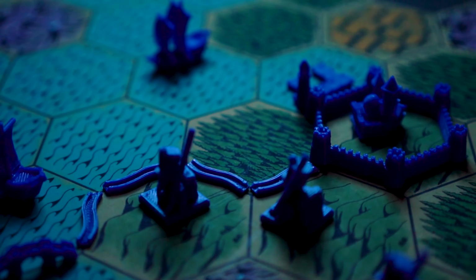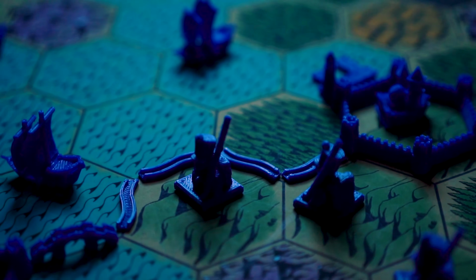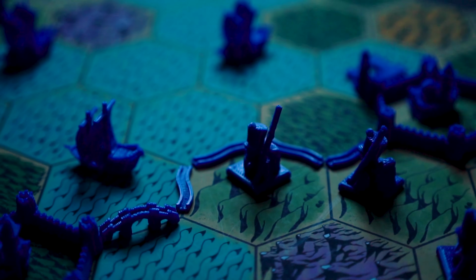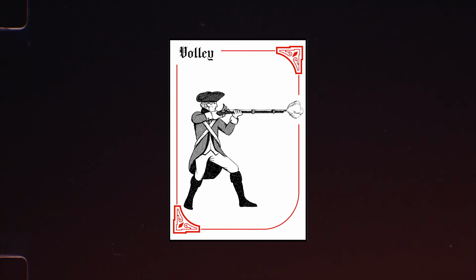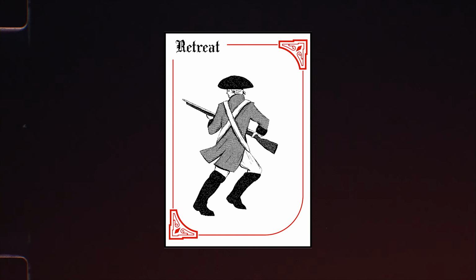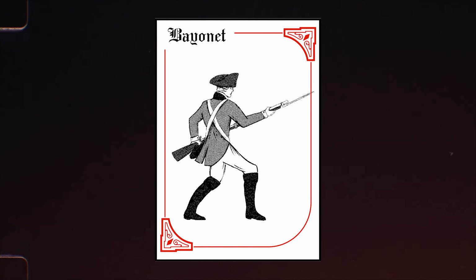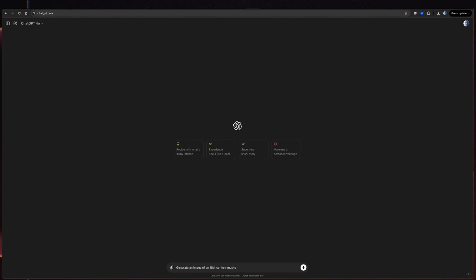So I have this board game I'm developing, and if you're new here, that's actually what this whole channel is about. My journey creating the ultimate strategy board game. And the other day I had an idea of incorporating playing cards into my game. So what I would need are 7 cards that present 18th century musket men in different poses and positions, representing various tactics. So what I'll do is go to ChatGPT, and the prompt I'll give it is generate an 18th century musket men in a simplistic press art style.